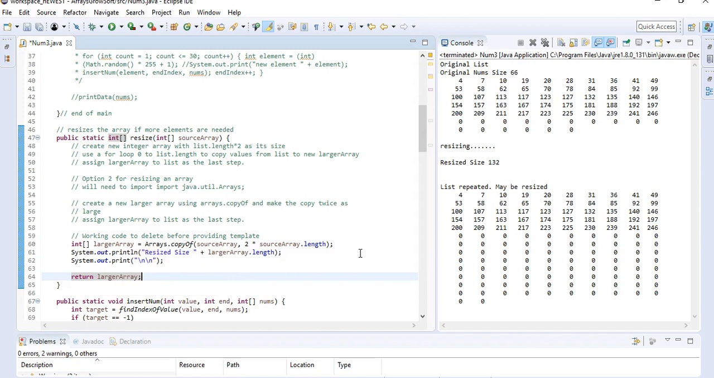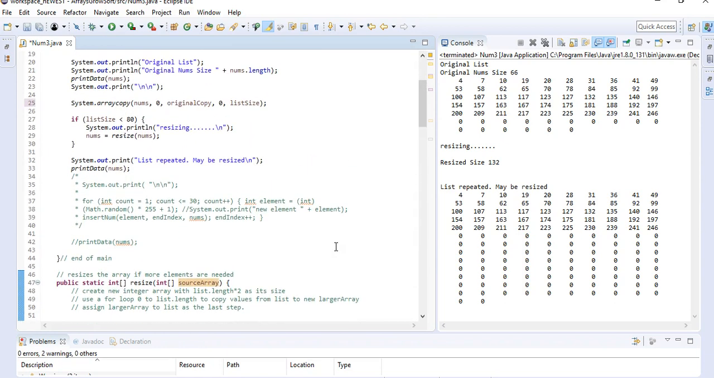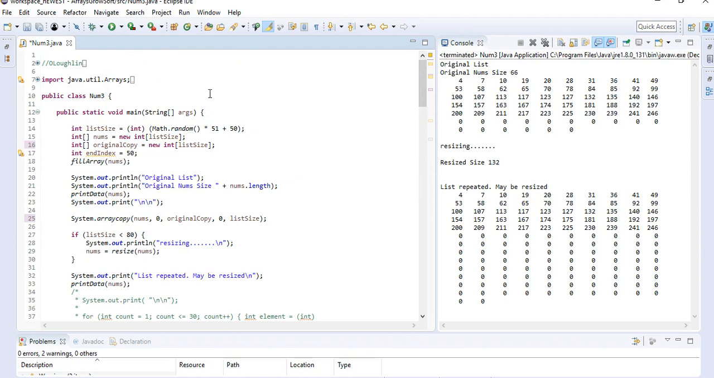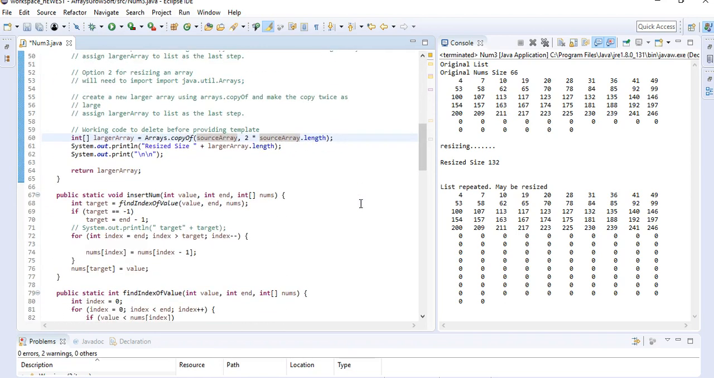I used array copy, and this is a different version of array copy, and it's just going to take the source array and go 2 times the source array.length. Let me scroll back up. This is array copy lowercase. Down here we have Arrays.copyOf, which is another method in java.util.Arrays. So I'm making it a copy of the source array with twice its length.